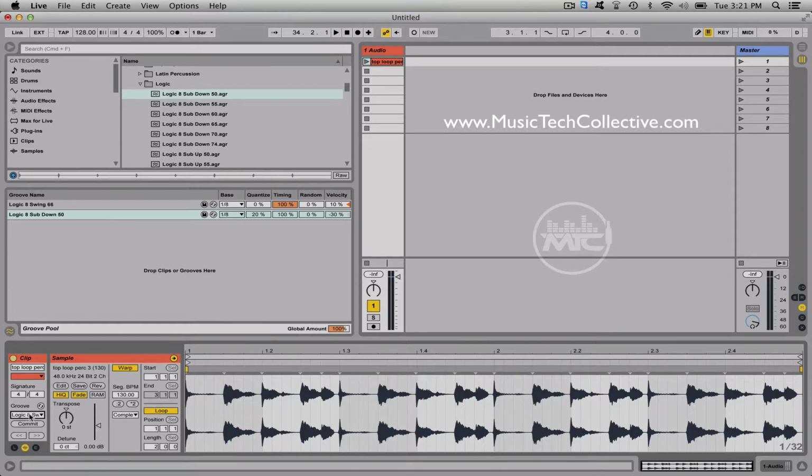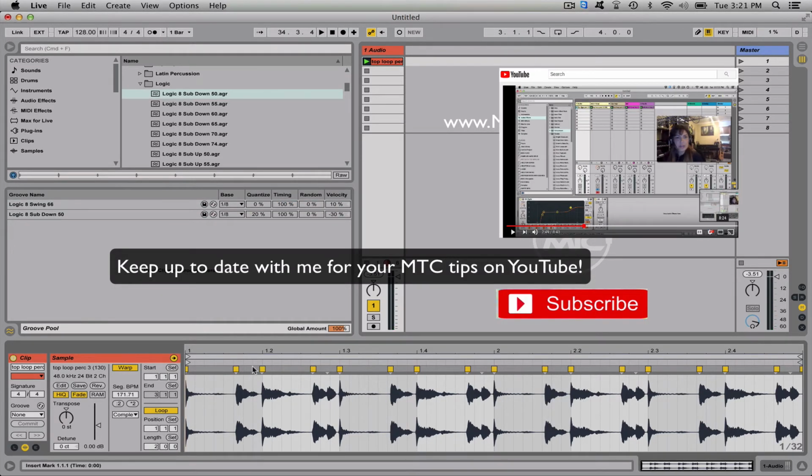So let's go again. No groove. And let's pick our other groove. So I'm going to go with the first one. I'm going to hit commit, and then you can see the warp markers have changed everything, and now it's permanent.